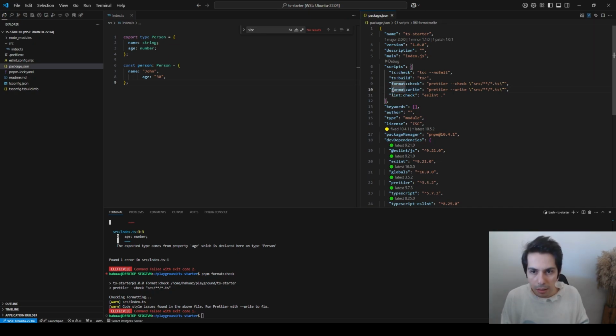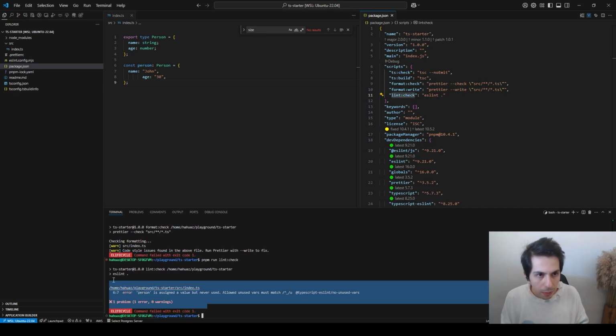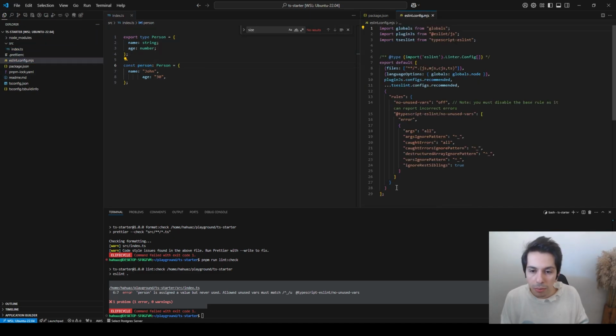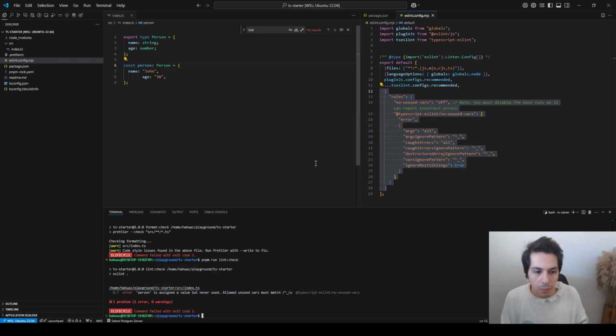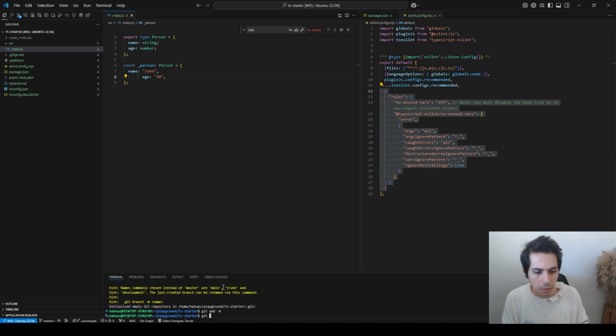Our next command is the lint command. Let's run it and see what problems it gives us. As we can see, it detected the unused variable because our custom rule is in place. What we can do here is put an underscore before it and run it again, and this time it won't complain. Now we have made sure every tool is working in our code base. We can go ahead and commit our changes.